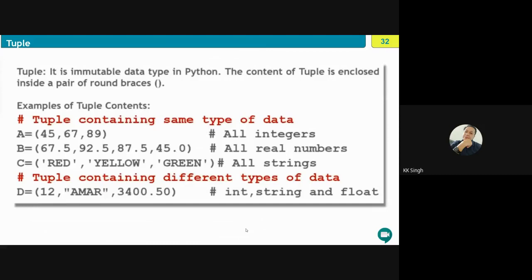Rather, you can add more elements in the tuple. But once this is created, you cannot change the structure of the tuple. And you can apply only the concatenation operation on a tuple. So the types of tuples can be of this kind, have a look once.